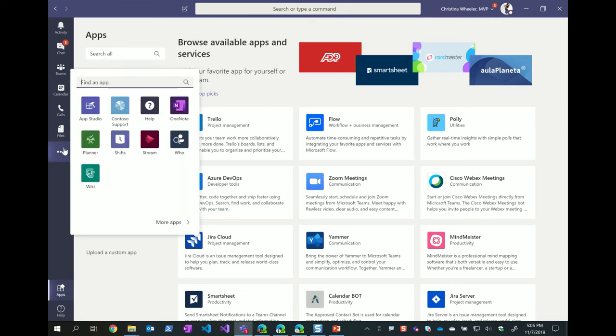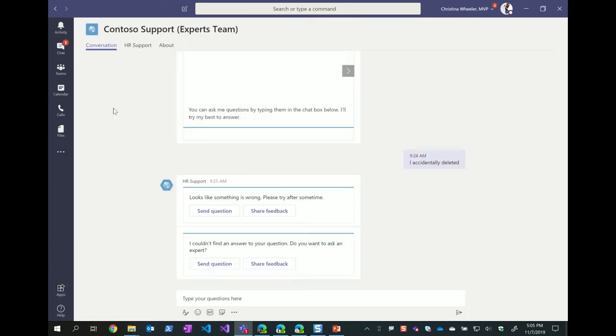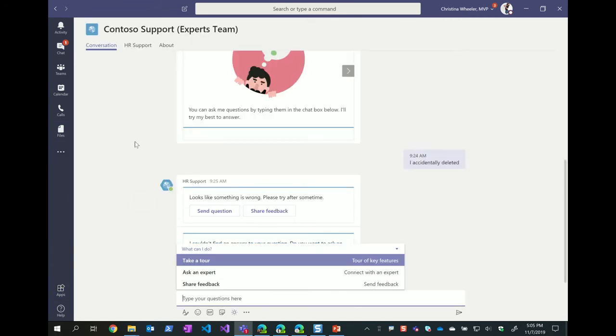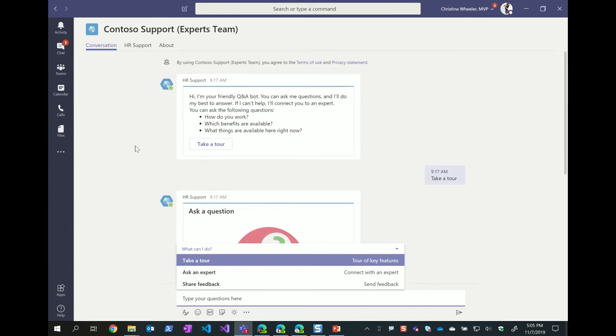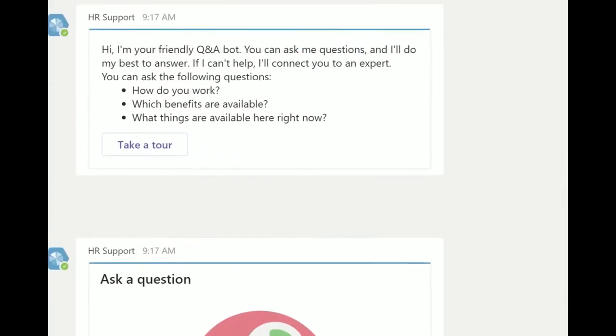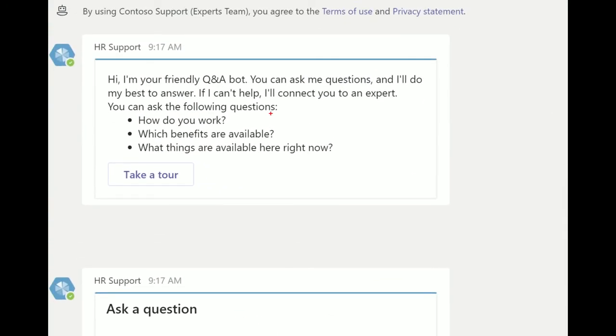So in this case, I actually do have my app, and it's called Contoso Support, which is my HR app. Now, when I would upload this app and first launch, it started out with one adaptive card that's basically welcoming you to this app. It says, "Hi, I'm your friendly Q&A bot. You can ask me questions." This information being displayed on this adaptive card is actually text that is configured in my knowledge base.